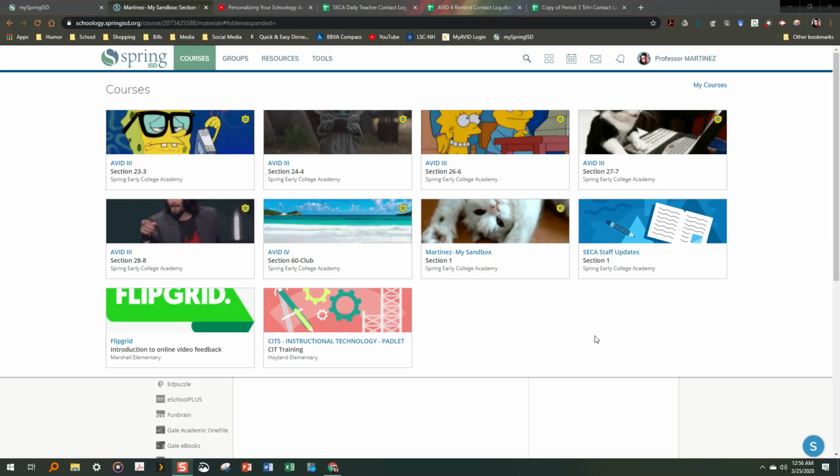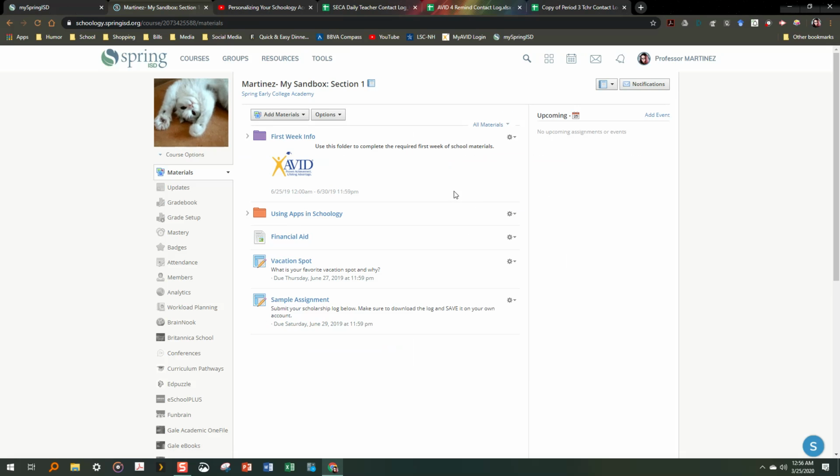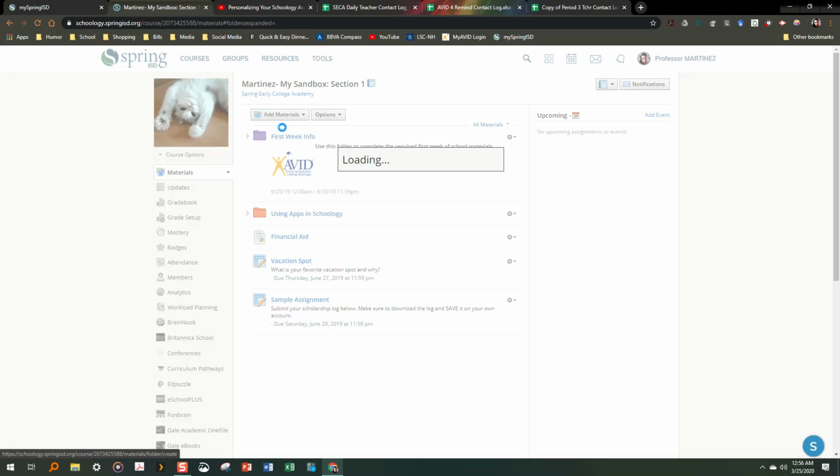So adding folders is actually very, very intuitive. What I want to focus on is really how to personalize and customize your folders for your classroom. I'm going to work out of my sandbox because I already have some things in there. As you can see, I already have a few folders in here, but I'm going to add another one. So we go to add materials, click on add folder.